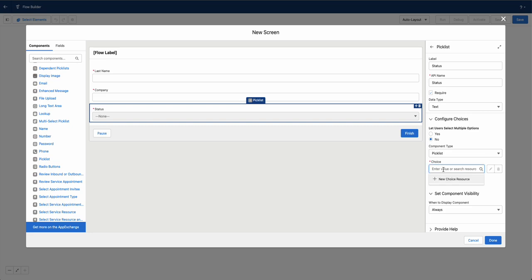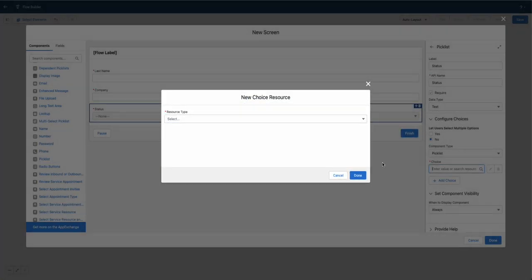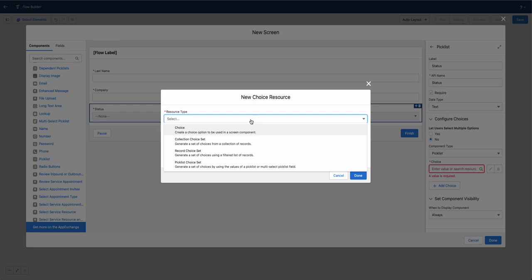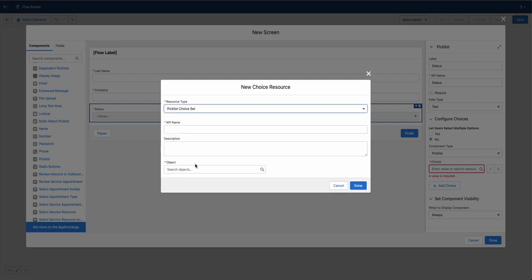So what we can do now is we can create a new choice resource. And here you have a few options. And here you see we have one that's called pick list choice set. So here we can create the pick list values we have already on the fields as a pick list. Give it a name.